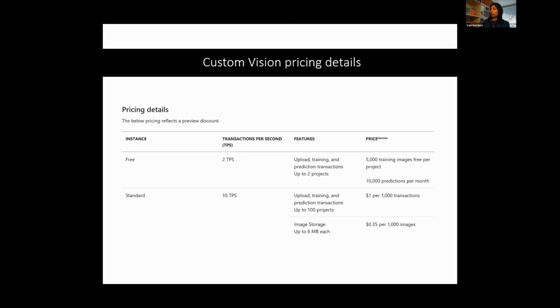Beyond that, if you're doing more than that, then there is a cost of 35 cents per 1,000 images, and here you can use your $200 credit to go above that 2 TPS if you wanted to do 10 transactions. So it's a little bit faster, and you can train multiple times. You can create more than 2 projects, up to 100 projects. So for the sake of this competition, you could possibly even do this entire exercise that I showed using just the free tier without invoking your credit.